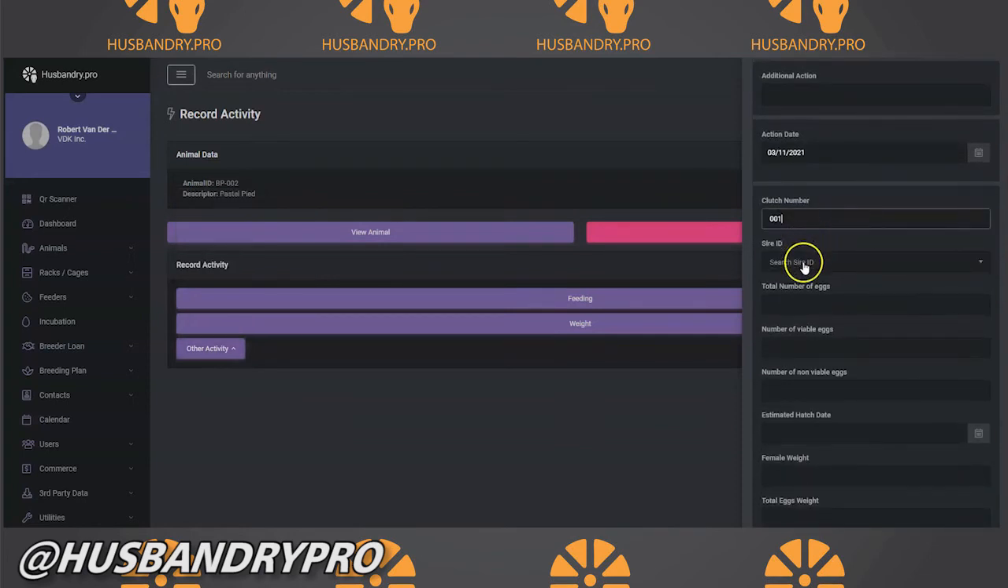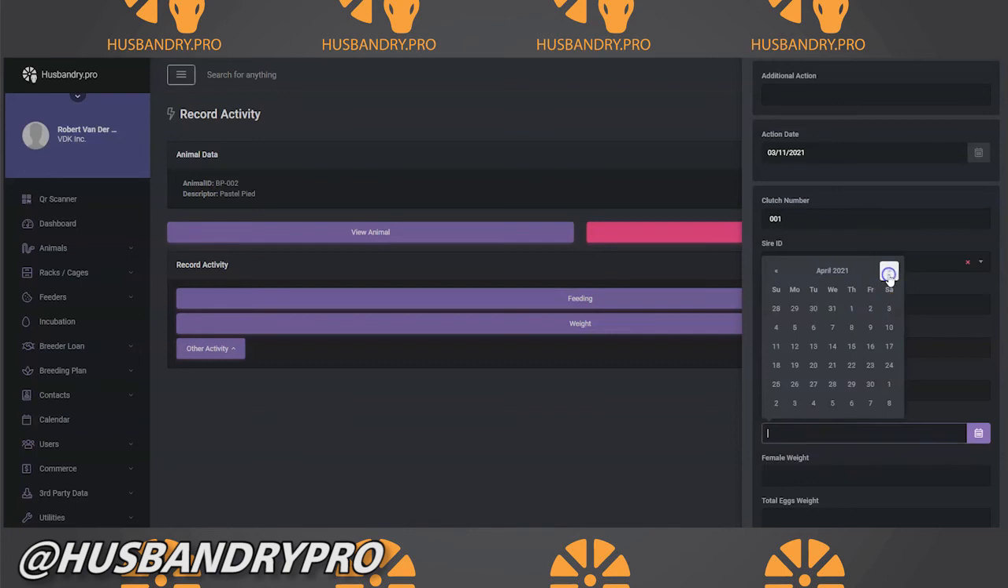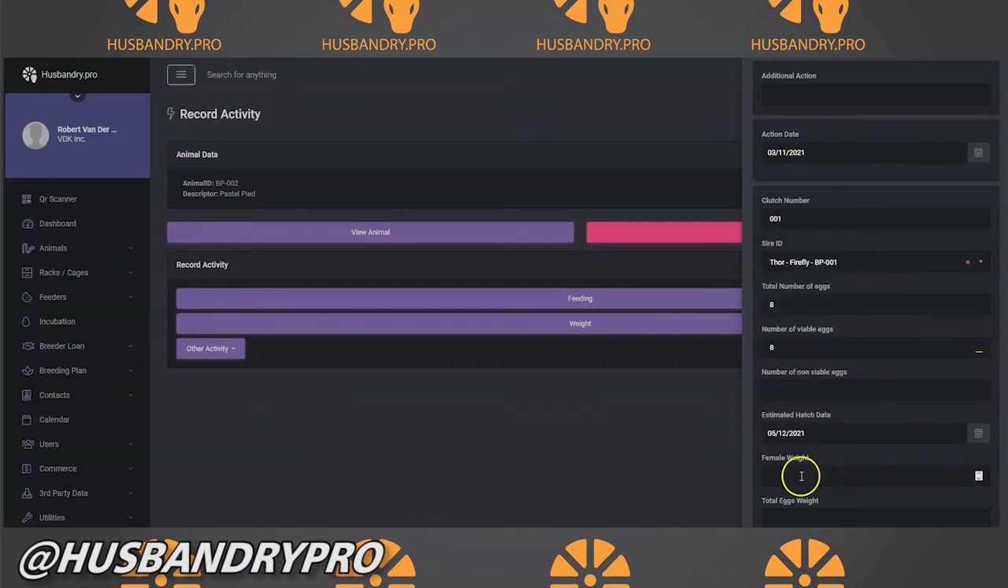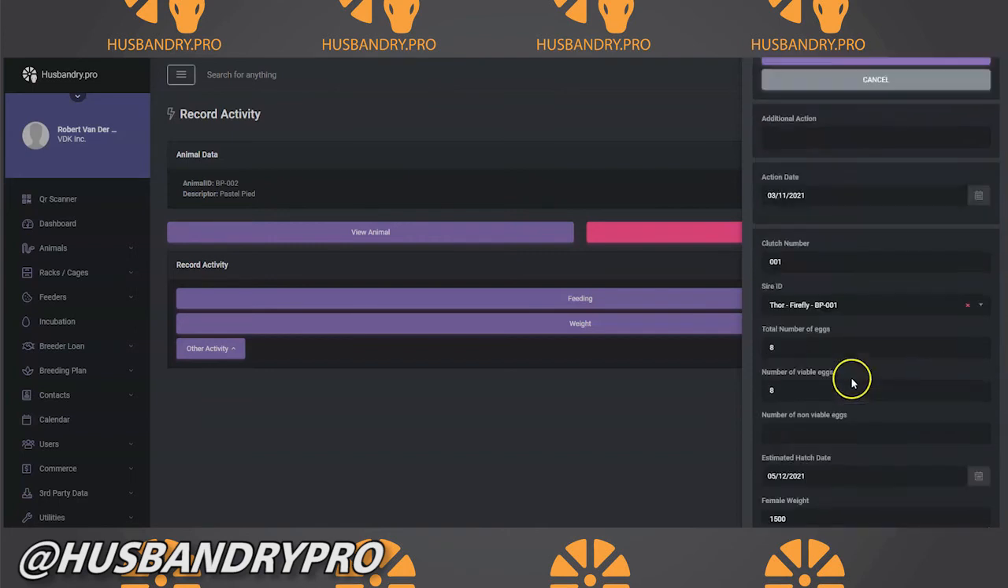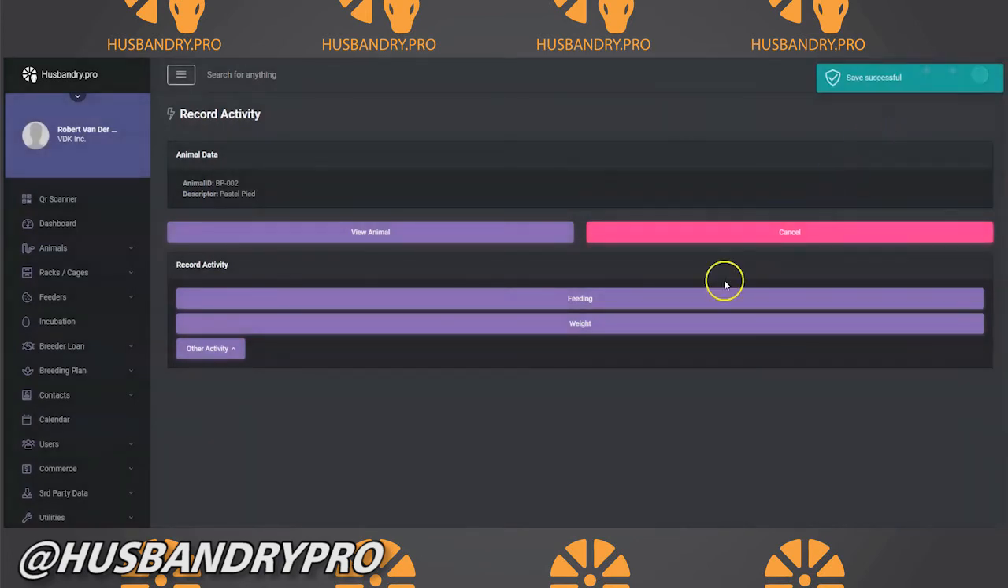So here's clutch number 1. The sire would have been that one there. How many eggs? 8 eggs. How many were viable? All 8. Hatch date, we're going to take 55 days from today, let's say. The female weight today was 1,700 grams, or 1,500 after lay, and total eggs were 400 grams in weight. Okay, so we've got that all set up. We're going to hit submit.